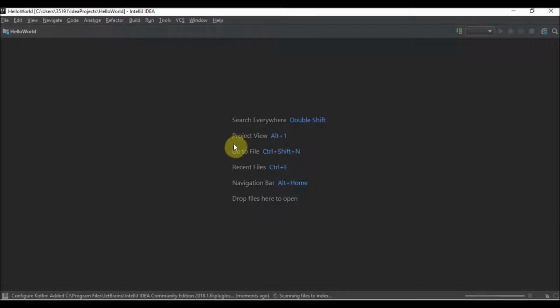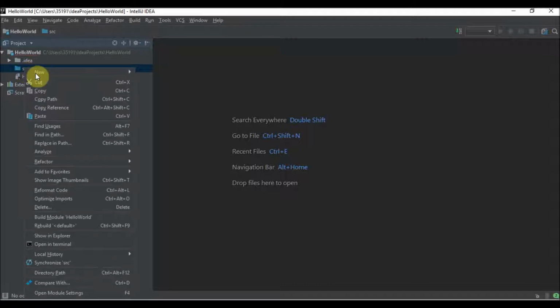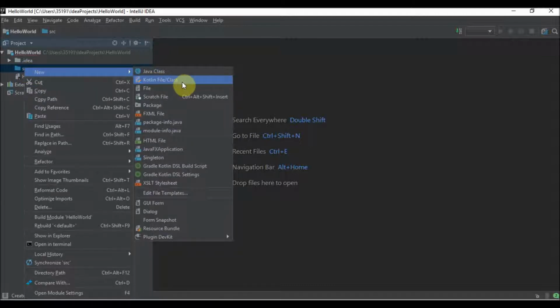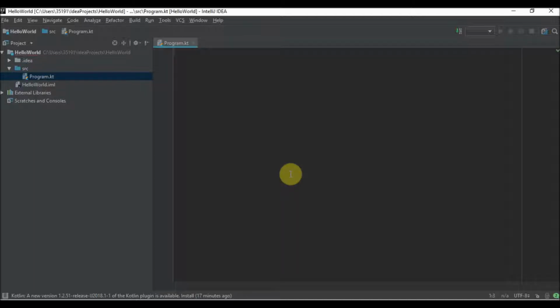I want to see the project view, so I do Alt and 1. So we have our project here at the left side, the Hello World. We choose the folder that says src for source, right click, new, Kotlin file/class. We give it a name, for example program, and we choose OK.